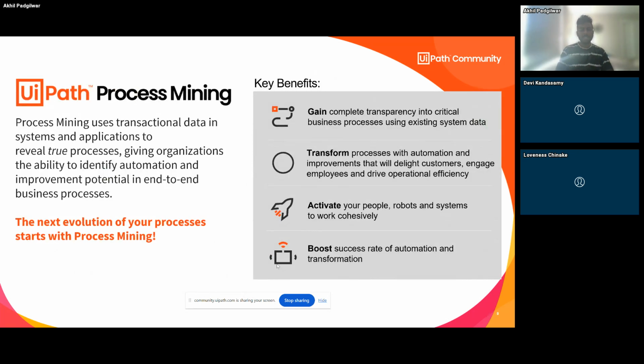Okay, and today's goal that we are going to discuss is mainly about process mining and how process mining works and all the other related things for process mining.